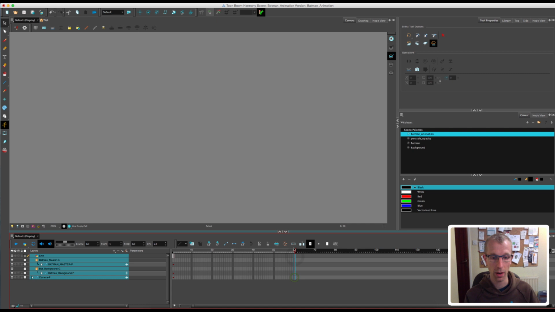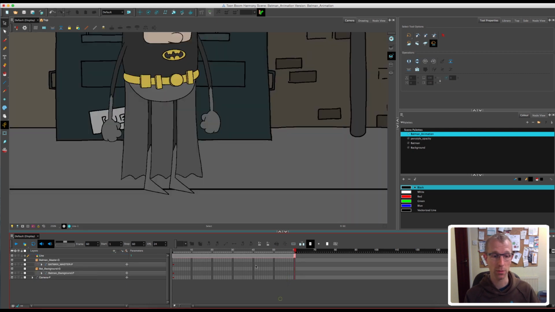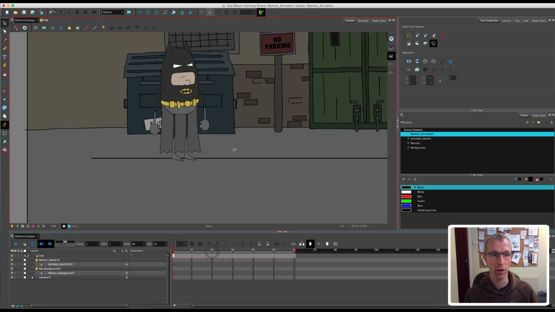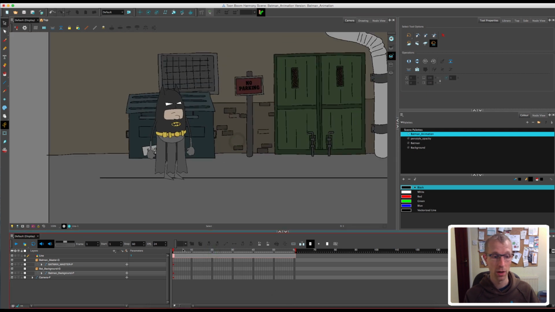Yes, here we go. So I'm just going to extend all those out. To extend out your frames, you go to the end, select them all, and then press F5, and that extends out all of your layers to the end of your animation.